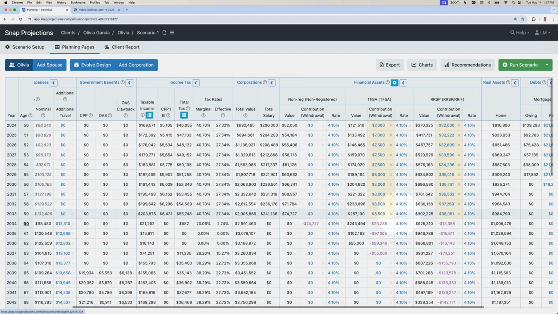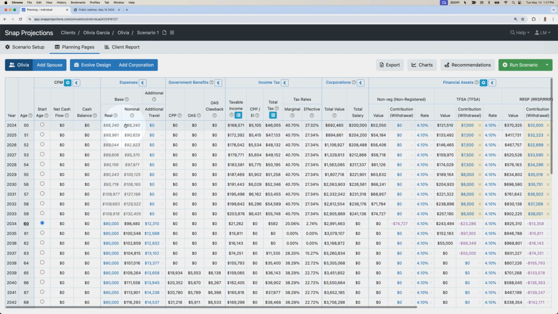So now that I've entered in RRSP and TFSA contributions, I can come back to the base expenses, which is the discretionary cash flow left over, and we can see that's been adjusted for those additional contributions. So now there's 88,000 left for personal spending needs outside of the projection.